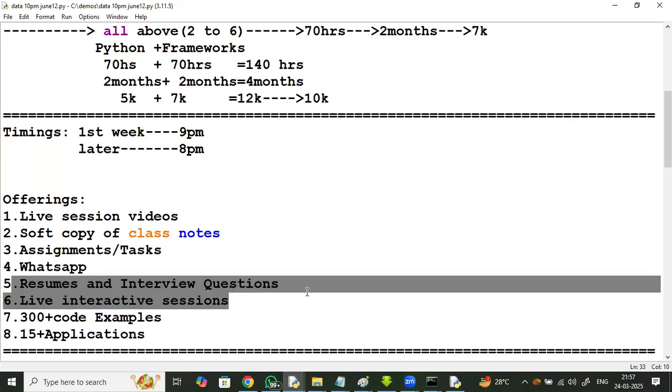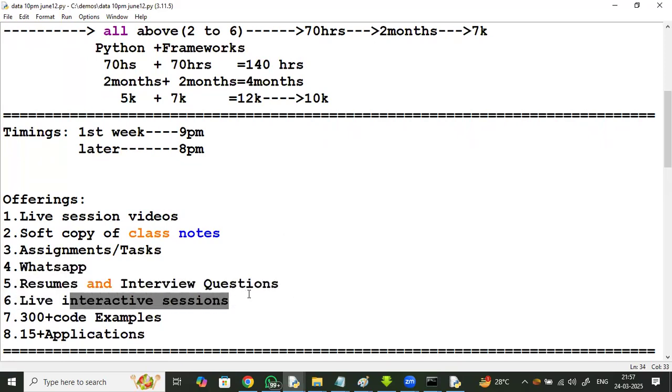Resumes and interview questions are also provided. All the sessions will be interactive sessions. Today it's a demo session, so I was speaking most of the time. In the normal sessions, once we enter into programming, for every statement I type, you should be responding with what will be the expected output. There are 300 plus code examples in Python Core and Advanced, and 15 plus applications in these Python frameworks.